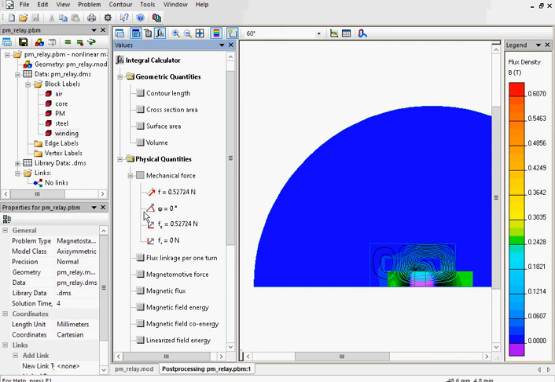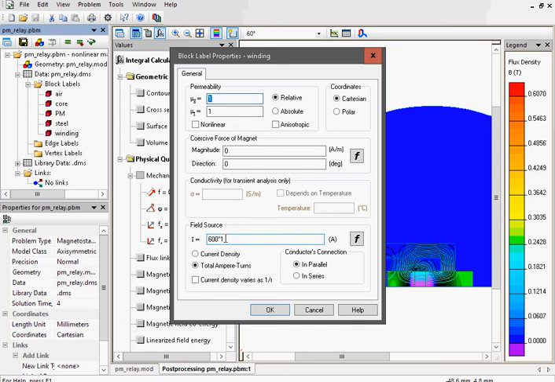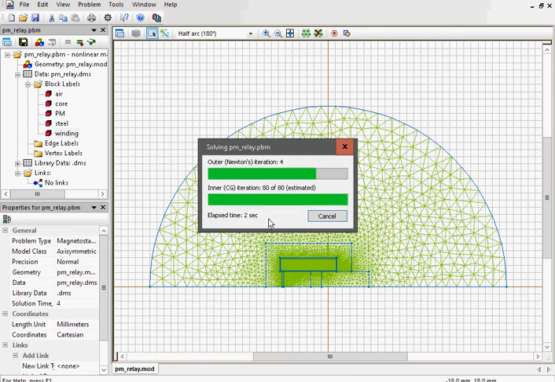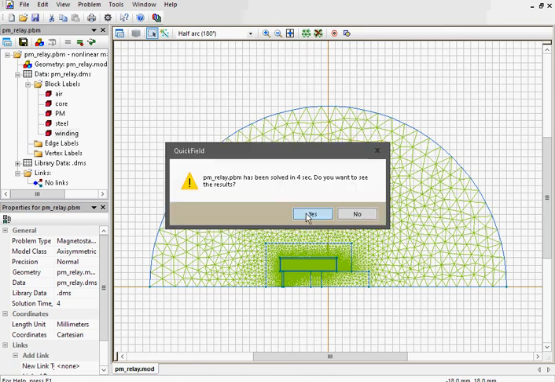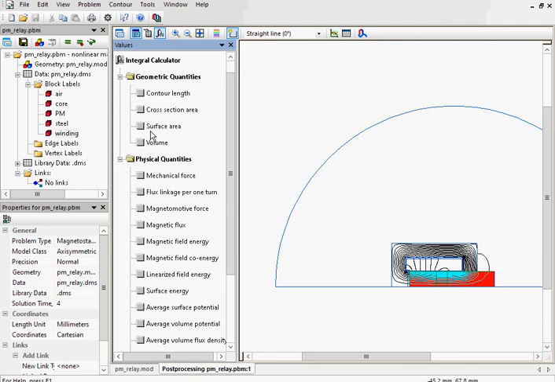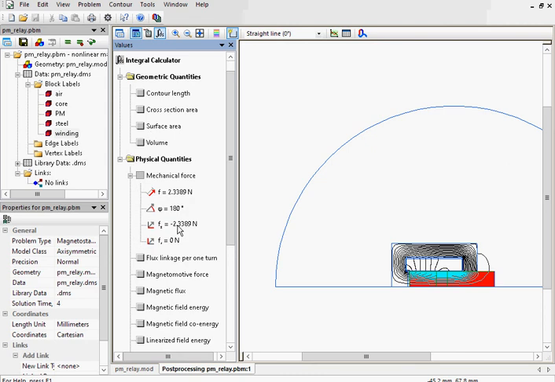That's easy. I just need to change the data in the winding. Change the current from 1 to 0 amperes. Okay, solve the problem, save all modified files, open the results, use the contour tool to select the anchor elements, follow to the integrals, and the mechanical force now is 2.3, pointing to the left. The anchor is pulled inside the solenoid.